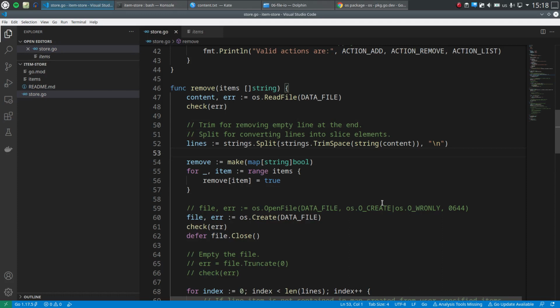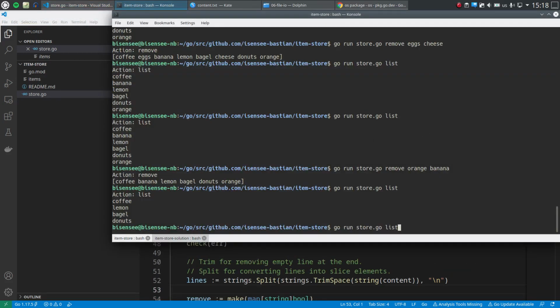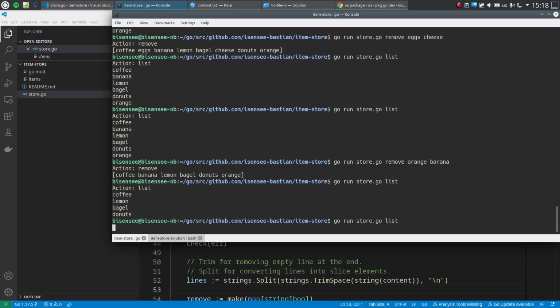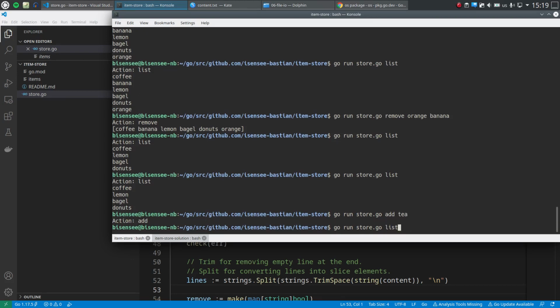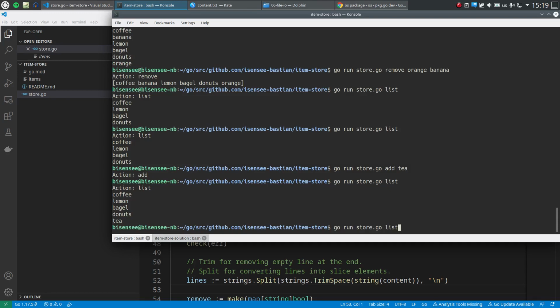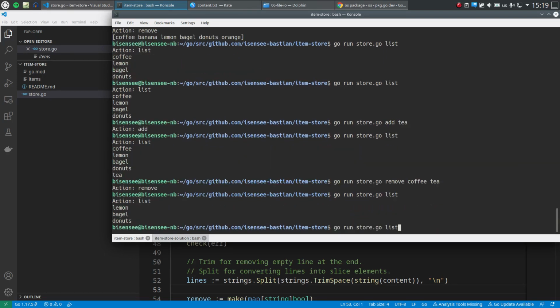Yeah, that's about it. We implemented our functionality. At the end, let's just check that everything works as expected. You can add items like some tea. We can list them and we can remove them, also from the beginning and the end, which could be a corner case. But it works as expected.